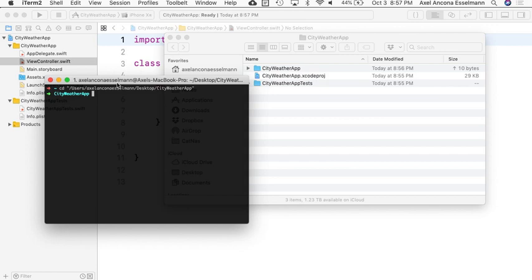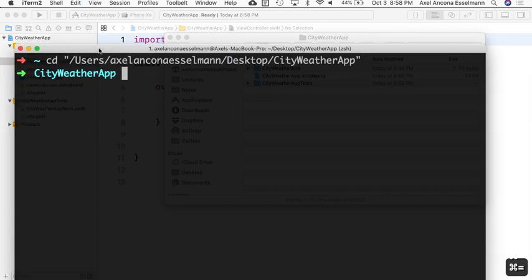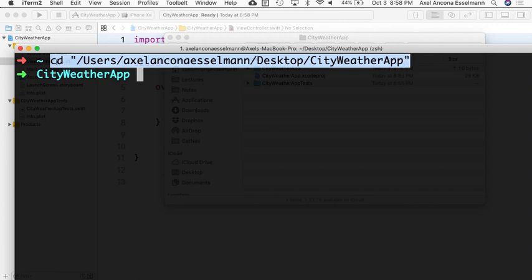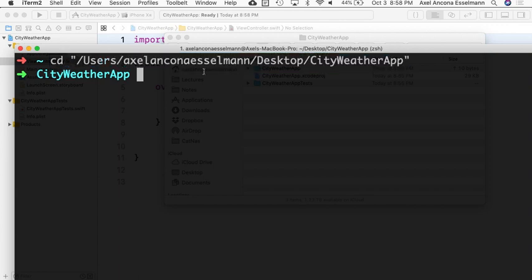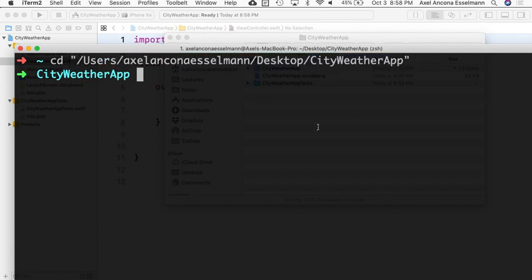I need to now initialize this project as one that can work with CocoaPods. So very simple command. Oh, I think I can make this larger. One second. Is that better? Yeah. Okay. So just cd for change directory. And then just in case there are spaces, if you paste what you copied with quotation marks, it'll actually change into that directory.